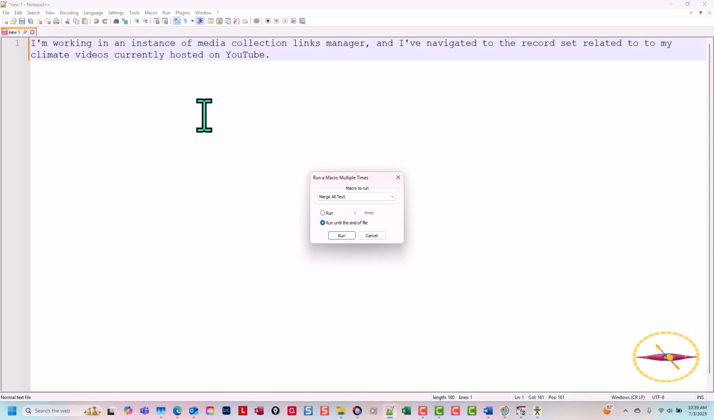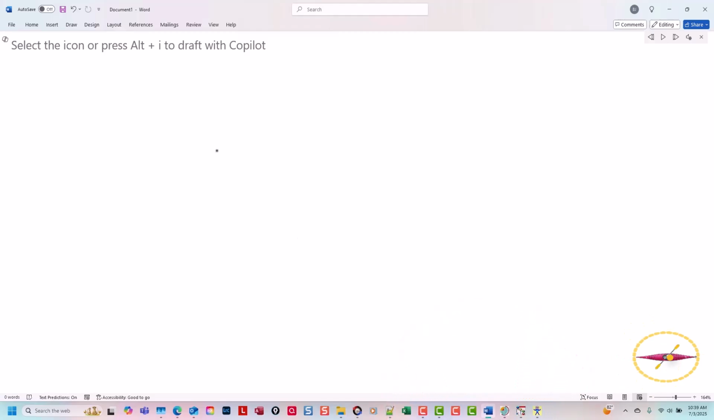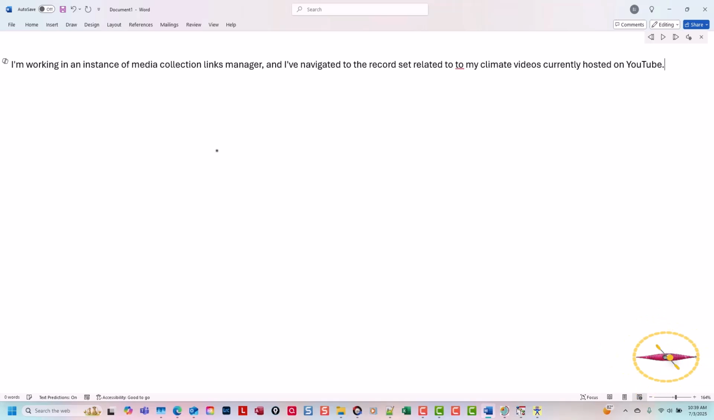With that complete, it's Ctrl-A to select the text. Ctrl-C puts that on my clipboard. Then I'll navigate to an open instance of Microsoft Word. I'm going to use the Enter key once to give me a line down. Then Ctrl-V paste that text there.